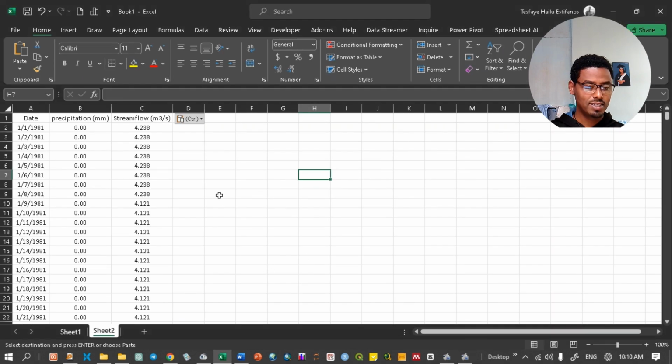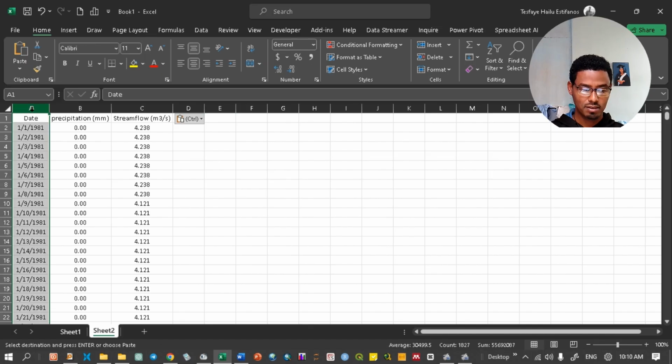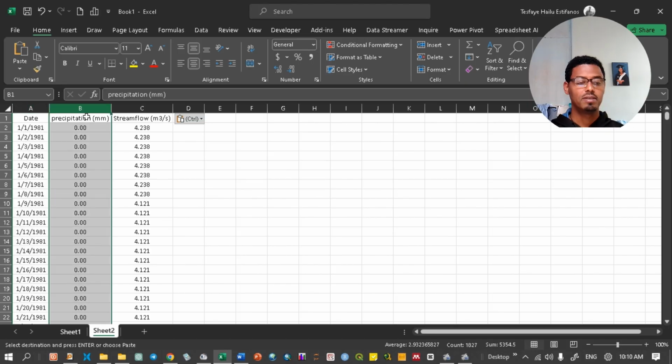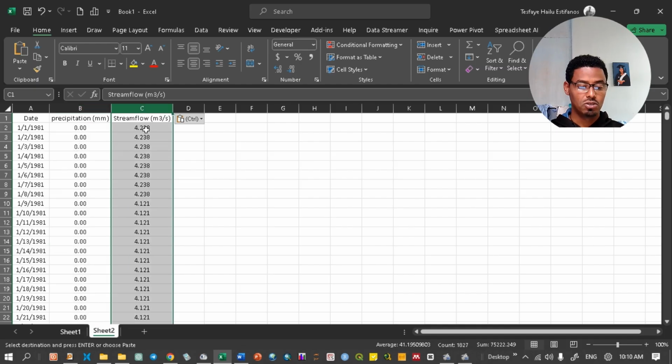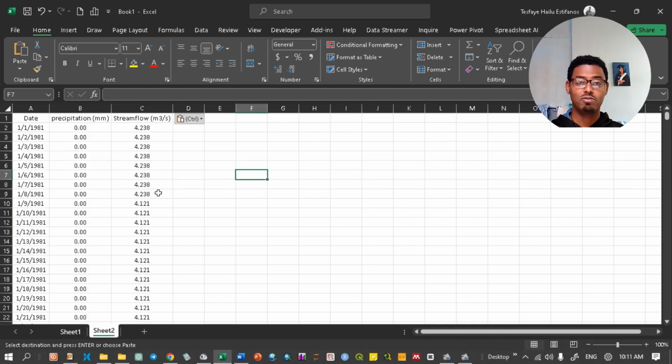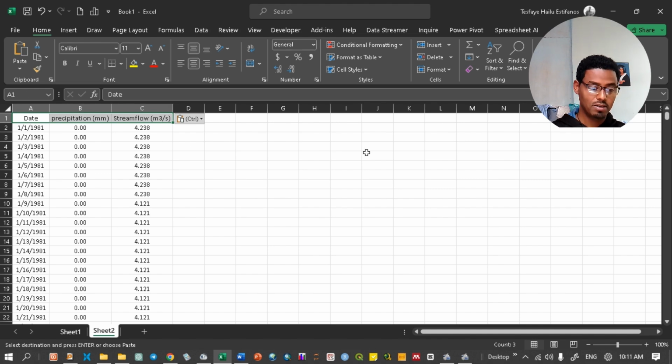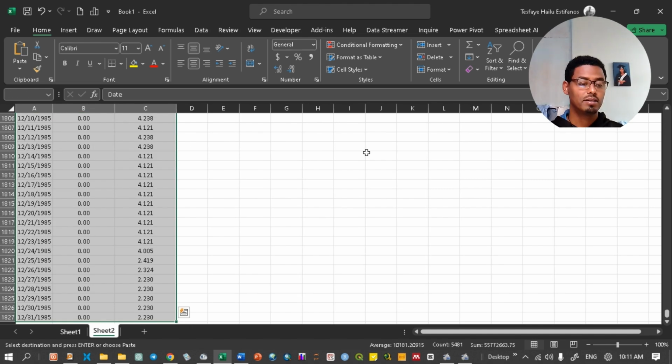Well, as you can see, this is an Excel sheet that I have. In the first column, there is a date, which is on a daily basis. In the second column, I have precipitation in millimeters, and in the third column, I have stream flow in cubic meters per second. So how can I prepare the graph that I showed you before? In order to do that, first, let's select the data, all three columns, right?